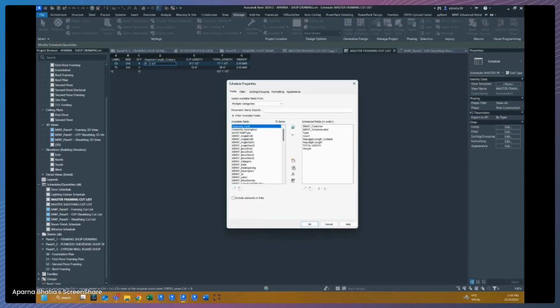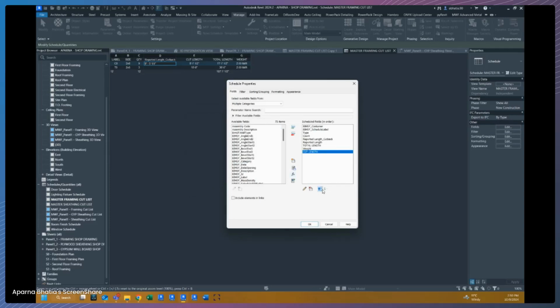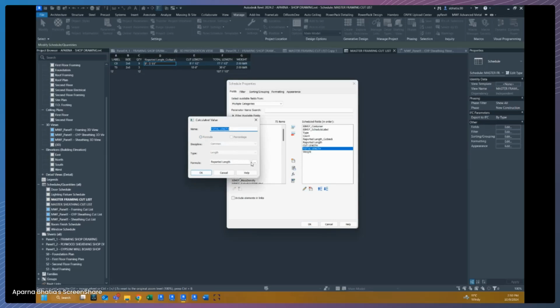And then what we're going to do is create a formula called cut length, LENGTH, and we're going to have it be a length value. And all it's going to do is take the reported length minus the reported length cutback. That's it. Okay. And since we have that, for my total length, I'm going to have it not read the reported length. I'll have it read the cut length.